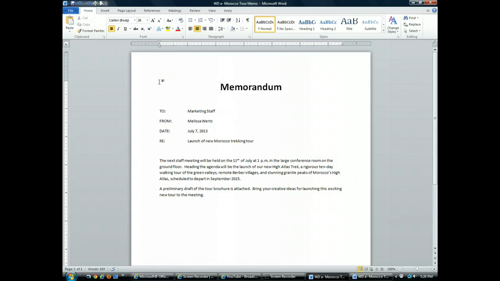Now what we're going to do is format the labels in the memo heading. I'm going to double click on To. I'm going to choose bold from the mini toolbar. I'm going to do the same for the remaining labels. Double click, bold. Double click, bold.